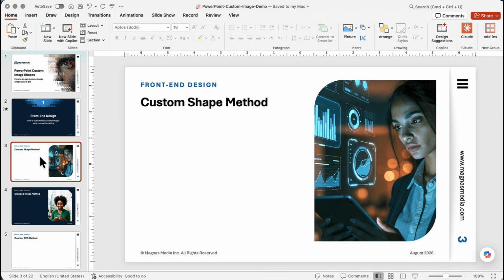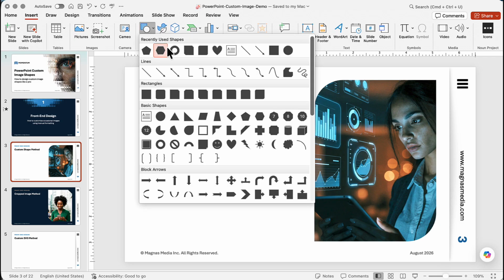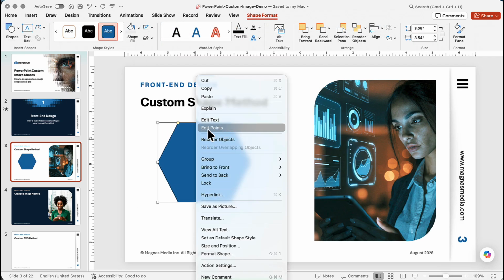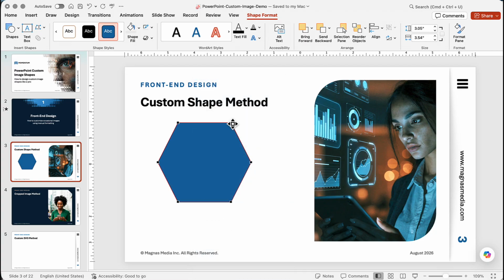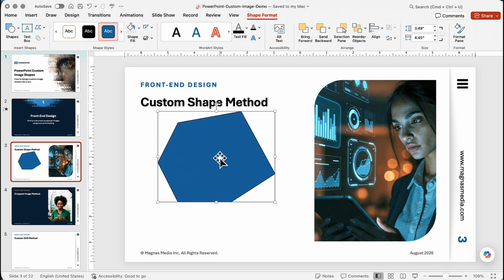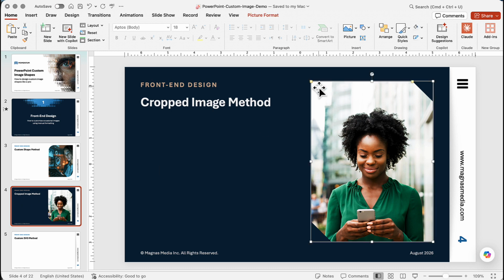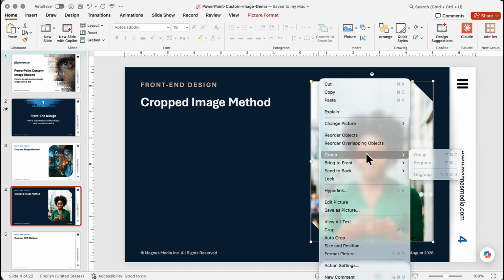Now the difference between the two, the shape or the cropped image, is that with the shape you can create more advanced shapes. For example, if I click here on the shape and I can draw it, I can right click and then there's this edit points menu. So you can see here this is going to give me slightly more advanced customization before I add the image. And this is what you can do with the shape. But with the picture you don't have that option. So if I right click, I don't have the edit points option.